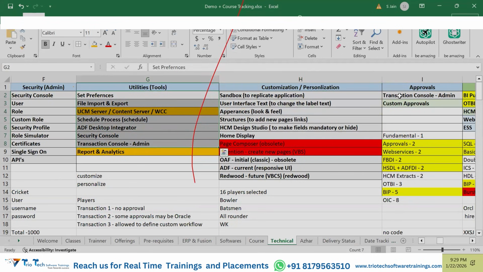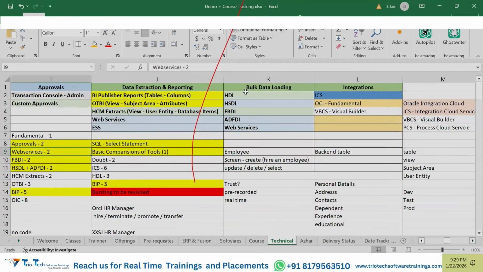We will be building multiple transactions where we will build approval management. Web services we are looking into. Data loading tools and technologies we will be looking into. BIP report, OTBI report; for OTBI reports we have almost 30 plus different components built for you. HCM Extract is also one of the technologies that will help you extract data only for the HCM module.